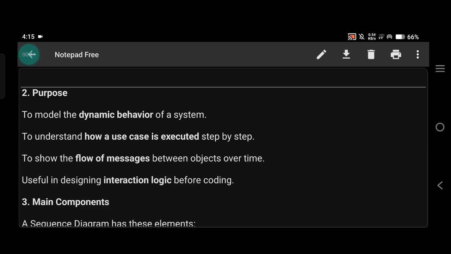So the main purpose of a sequence diagram is to model the dynamic behavior of a system. It helps us see how a use case is executed step by step. It also shows the flow of messages over time, which makes it easier to design and understand the system before coding.